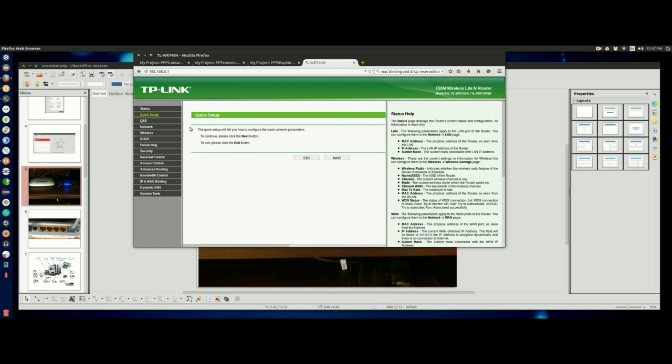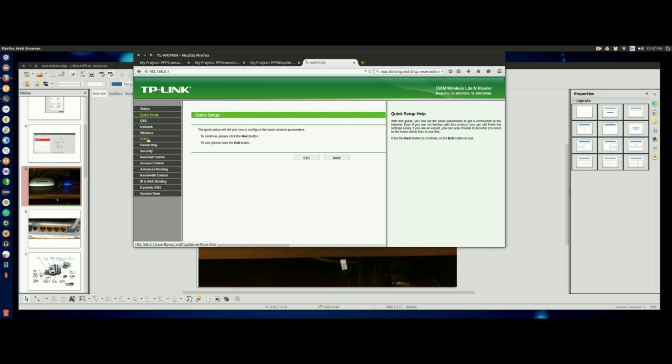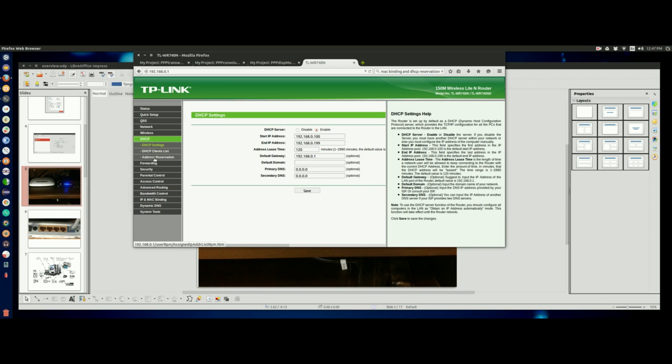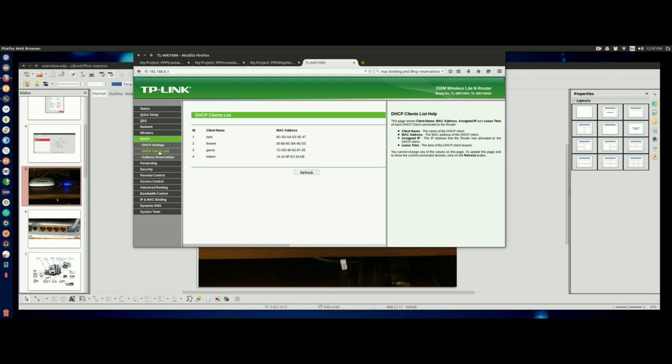But what I'm going to show you is the DHCP. If you click on DHCP, it's going to show you some menu items. We'll go to the DHCP client list, and it's going to show you client name and then MAC address. So at the current stage, I have 1, 2, 3, 4 different computers that are connected to my local area network, and they have different names.